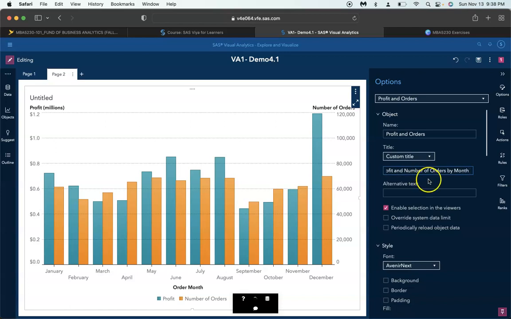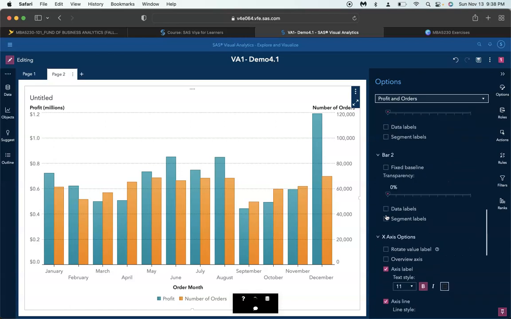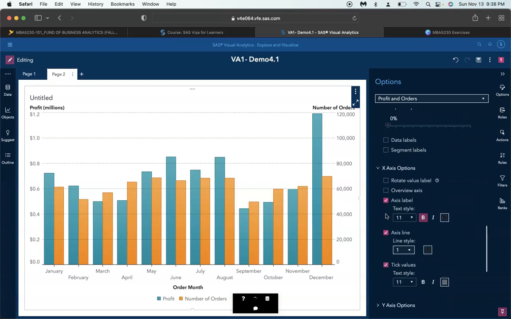And then on the x-axis options group, we are going to clear, once we get to it, the x-axis options group, we're going to clear axis label.